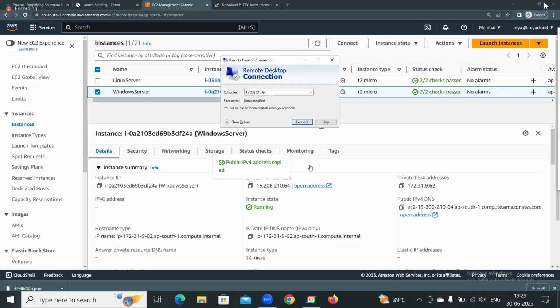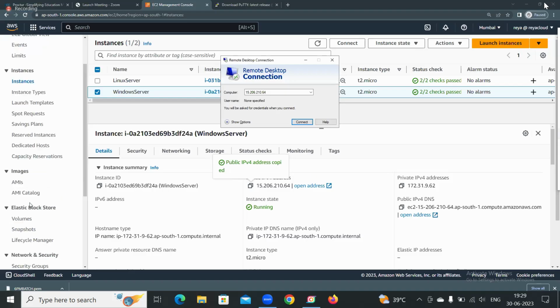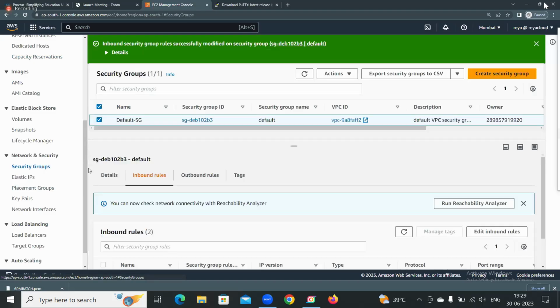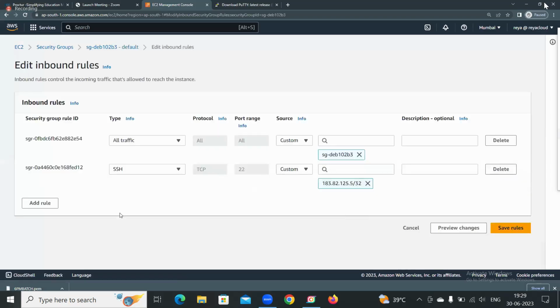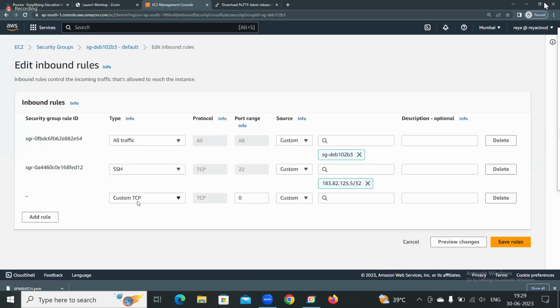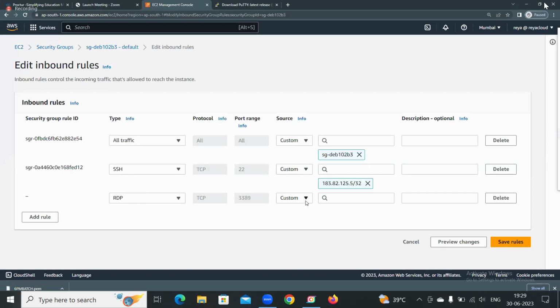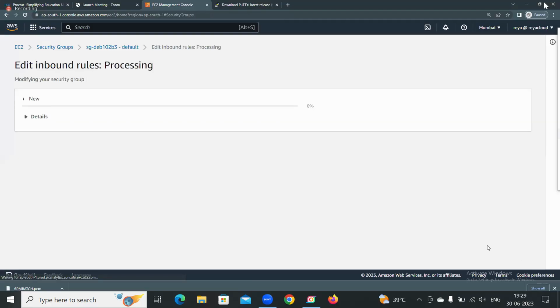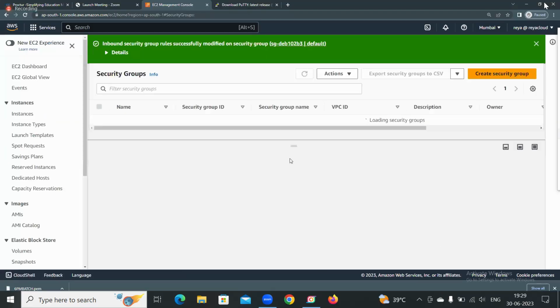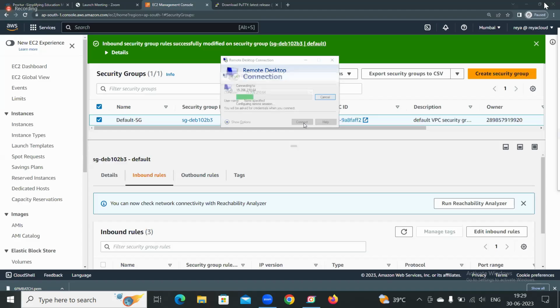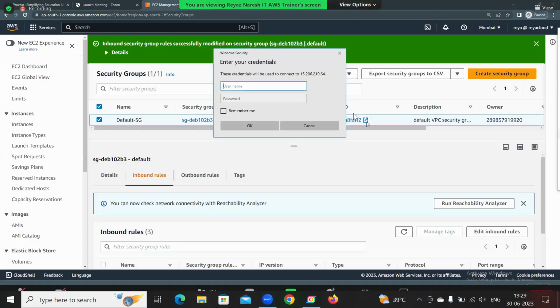And what is the protocol that you need to connect to the Windows machine? RDP. Did I add it? Did you guys add RDP? Then how will it work? Correct? So now go to security group and inbound rules. Edit, add rule, and which one? RDP. Select RDP and My IP. Save rules. Now, should I go ahead and click on connect? Click on connect. Oh, now it is asking for username and password.